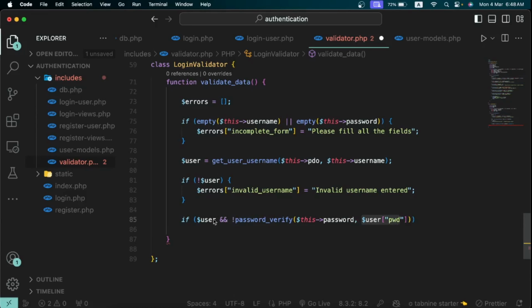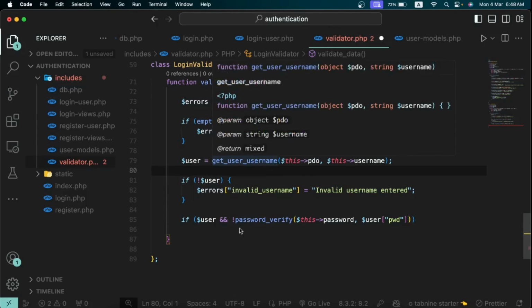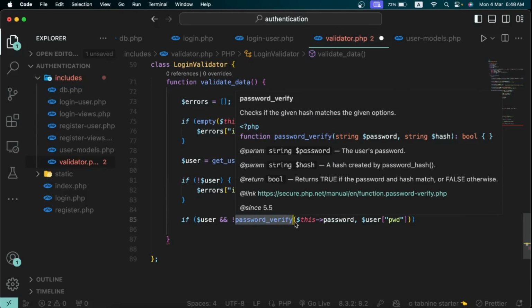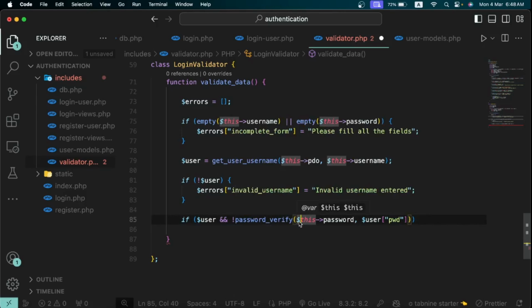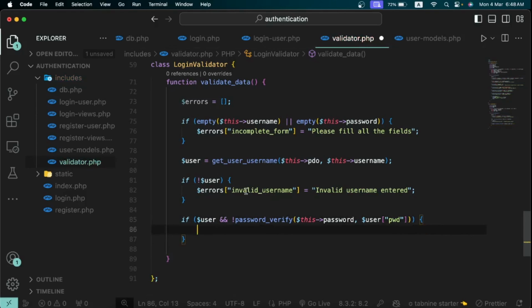So this condition says if user, that is, if a user with that specific username exists, and the password that the current user entered does not match what is saved in the database, then it means a wrong password was entered. So I'm just going to copy this line and I'm going to say invalid password entered.